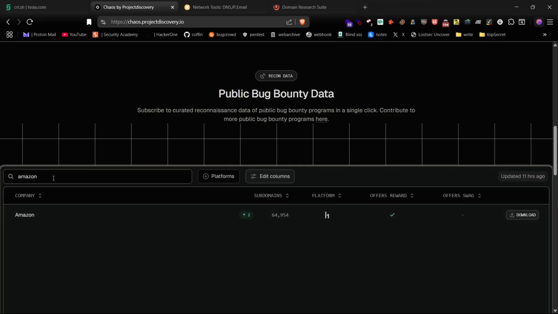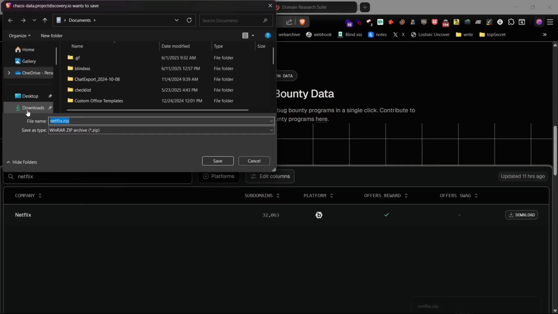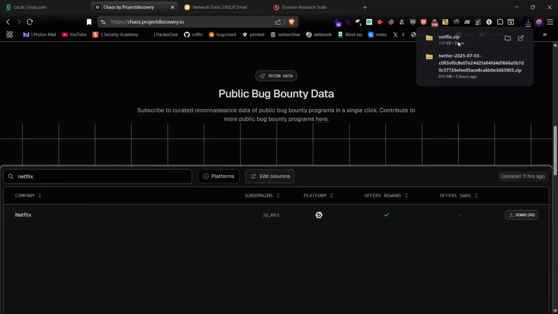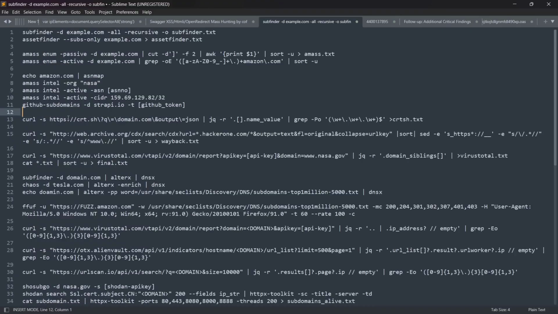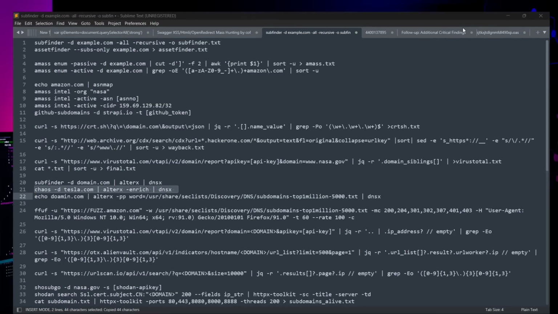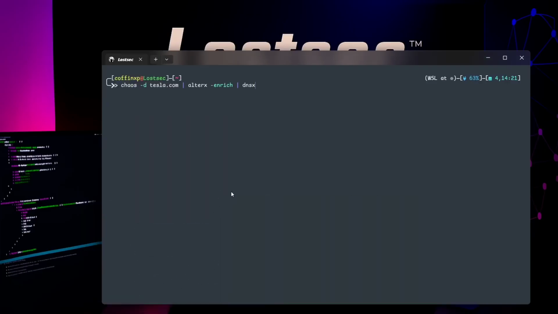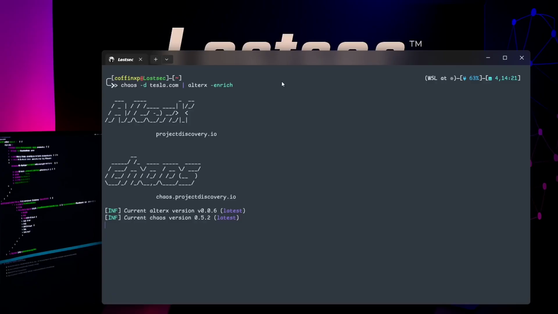Now let's move on to another powerful platform, ProjectDiscovery's Chaos. It allows you to download subdomains directly from public bug bounty program scope pages and passive sources, perfect for those who don't want to use tools. Chaos also provides a CLI version, so you can query everything right from your terminal. I'm using the UltraX tool with it because it can generate subdomain permutations using existing subs from the Chaos database of a given domain.